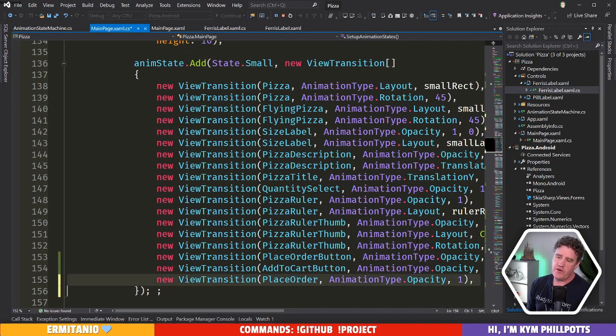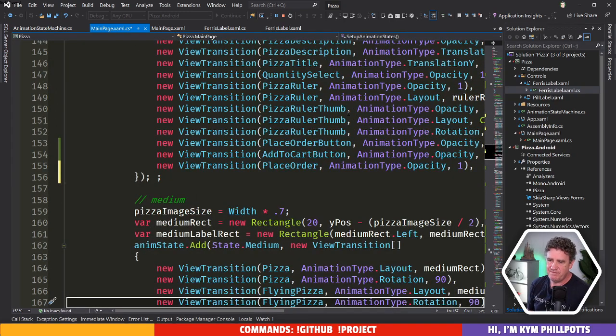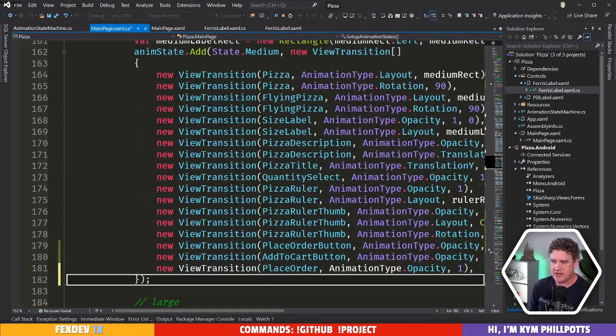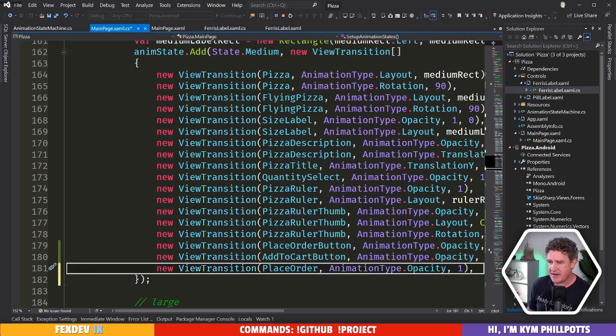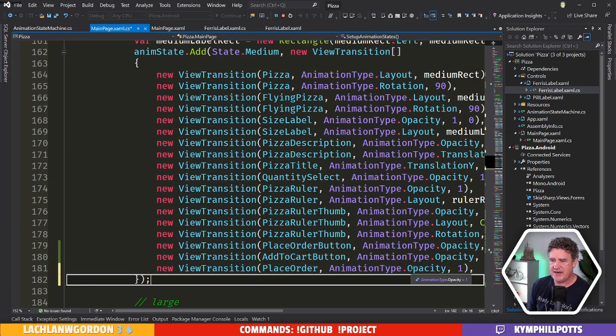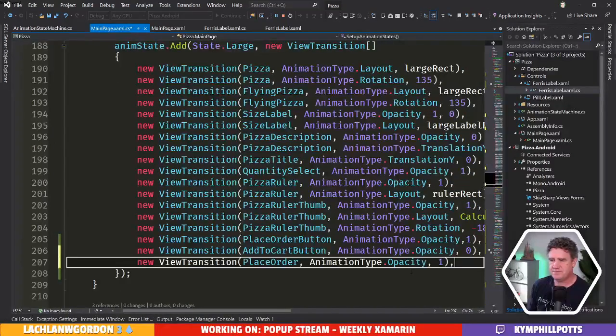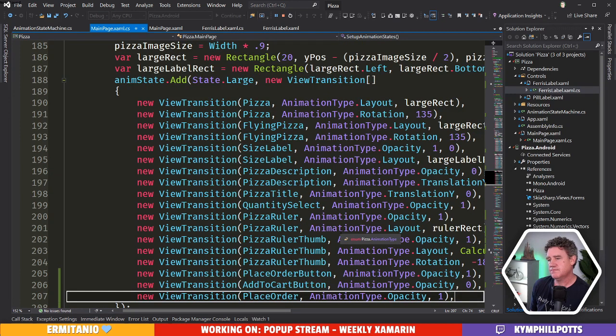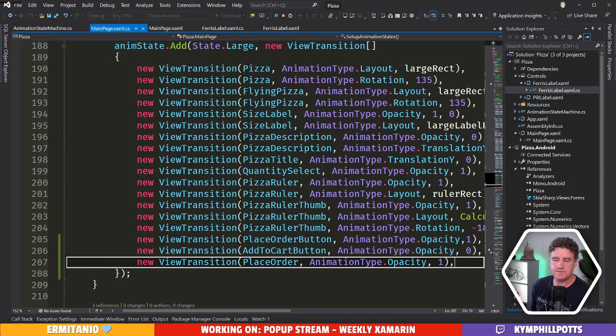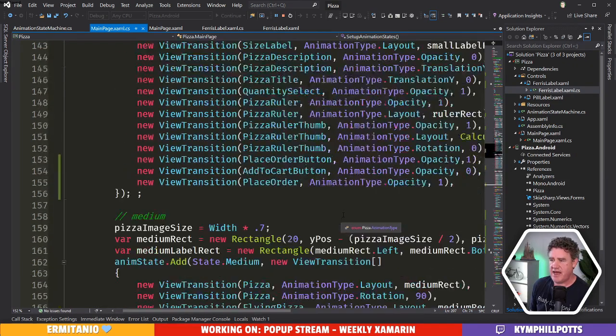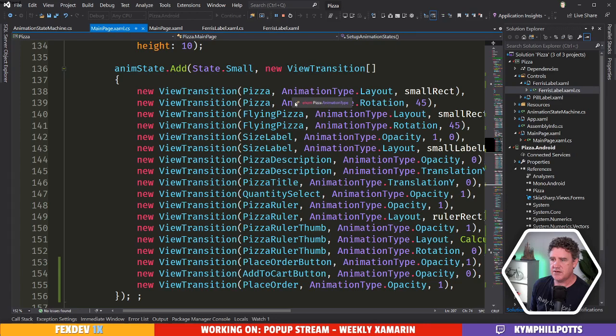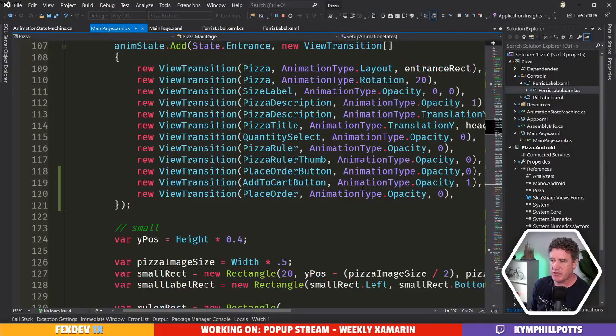Now, I'm going to try and think of a way of making this code nicer for setting up all these view transitions, because this is pretty cool, right? Like the fact that we got view transitions. But it's a lot of code to set it up. So I need to think about that a little bit more. All right, so I think that will have taken care of that text appearing when it shouldn't.